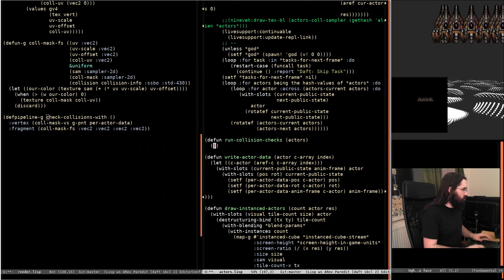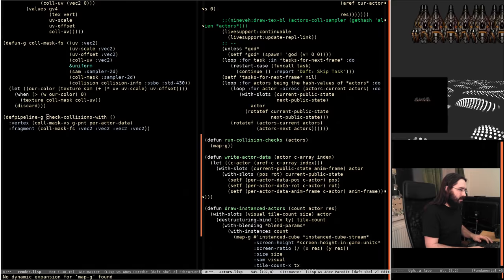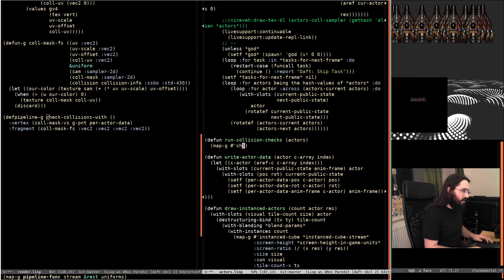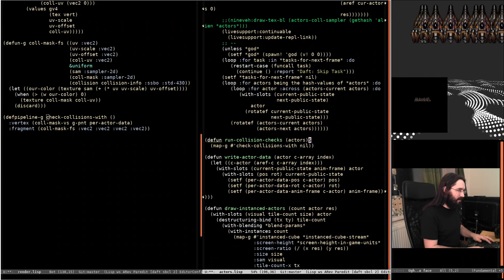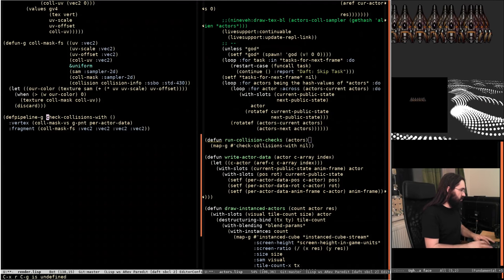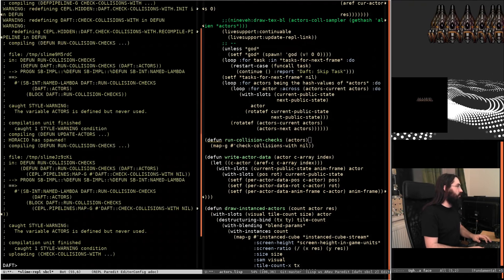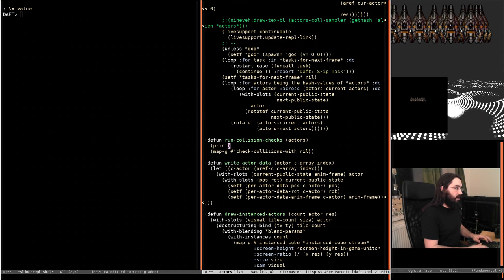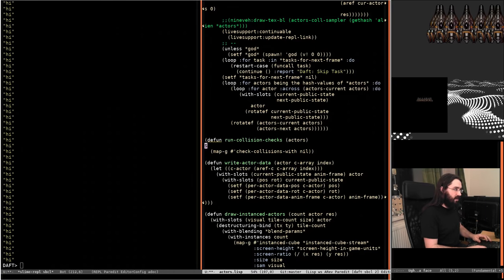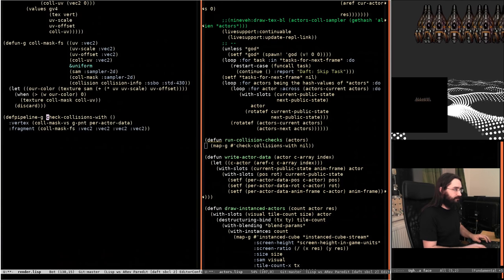Okay, so we're going to run the collision checks, and to do that, we're going to do map G. We're going to do the check collisions with... We're going to call nil for now. Because I just want something to happen. That's just going to touch the GPU shader and upload any uniforms or whatever. So let's just go print high. Cool, we're getting loads of highs. We're in that function. Hurrah.